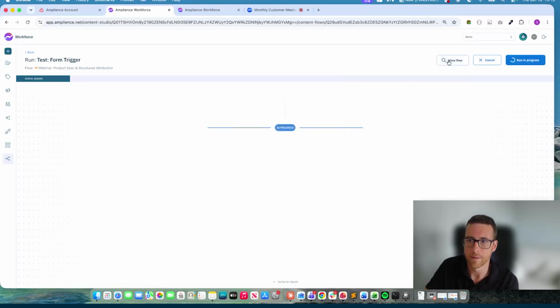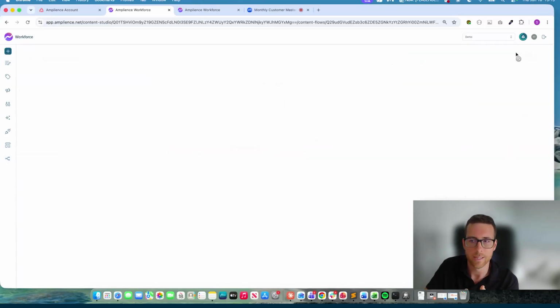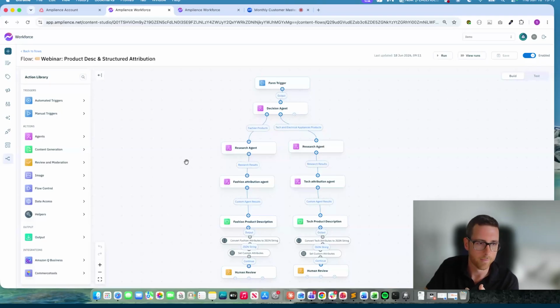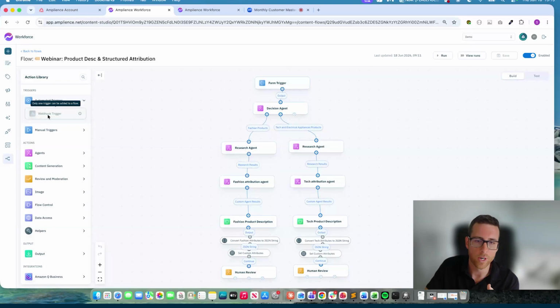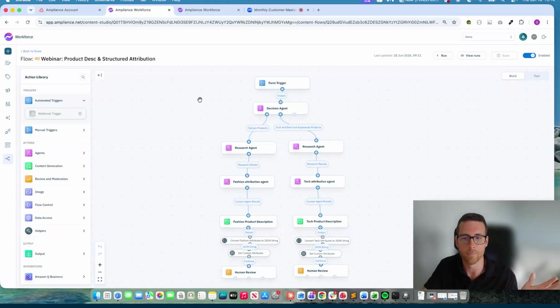So while that's happening in the background, I'm just going to go back to the edit flow canvas here and just explain what's happening. So in a real world automation, you wouldn't start a flow with a form trigger. We have what we call a webhook trigger here, which would normally be the starting point for the flow. That's where you can provide it a payload of information. So it might be the product imagery, some product attributes, and maybe some other data, which then is the trigger point for the flow. So that can all be triggered automatically from maybe a PIM or another service that you have between PIM and Amplience Workforce to trigger the flow to start.